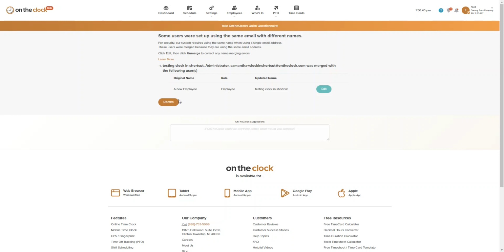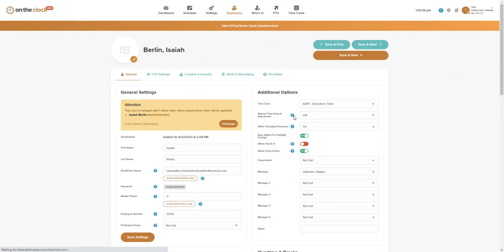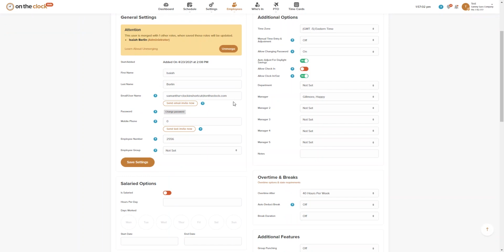So I do have an employee who was merged with, for example, my administrator, and I need to identify whether or not this is correct. So I'm going to go ahead and just edit. What happened was I had an administrator who shared this email address. So now my employee was merged based on the same email address to be one unique person.